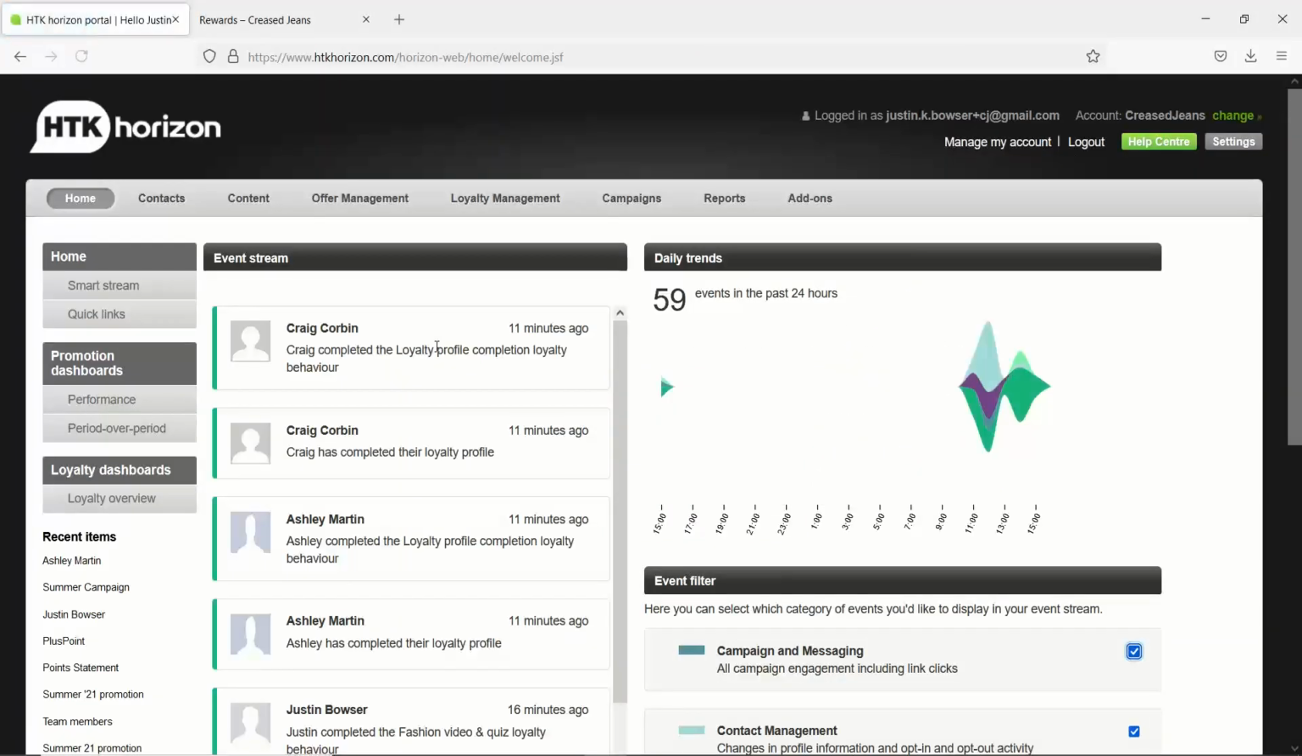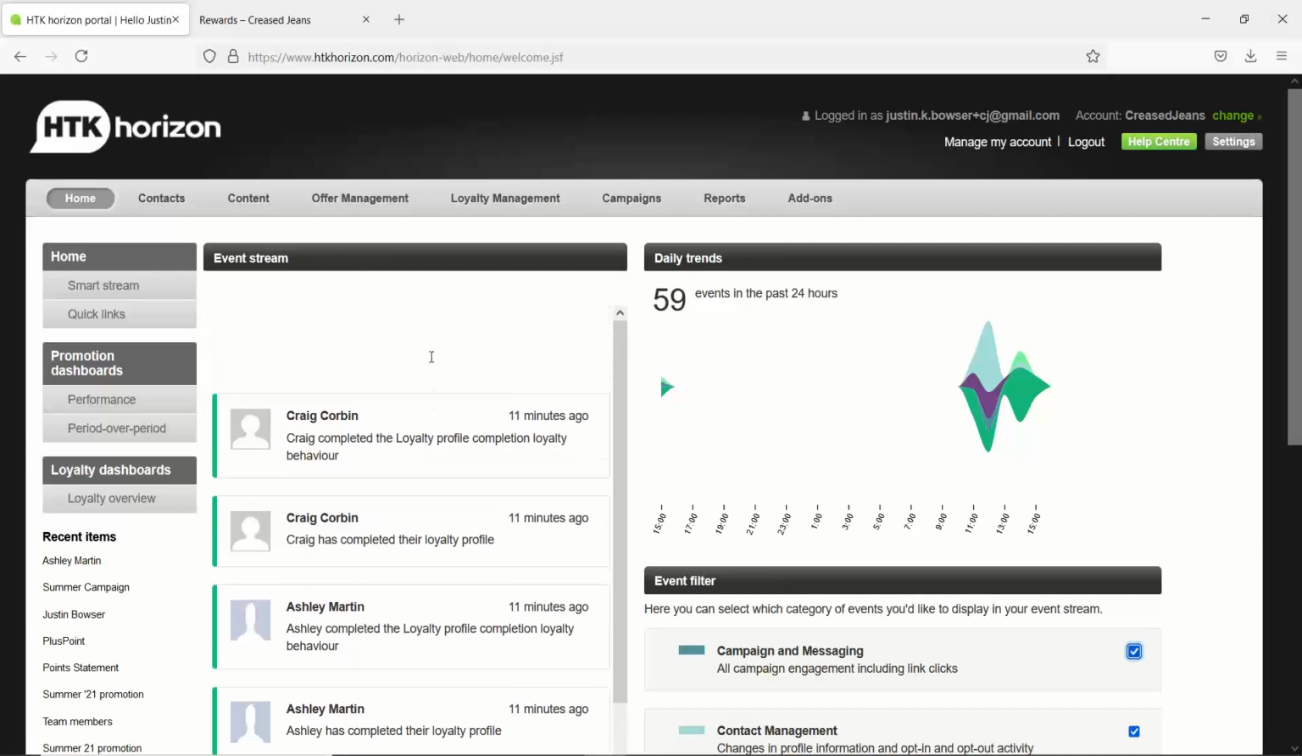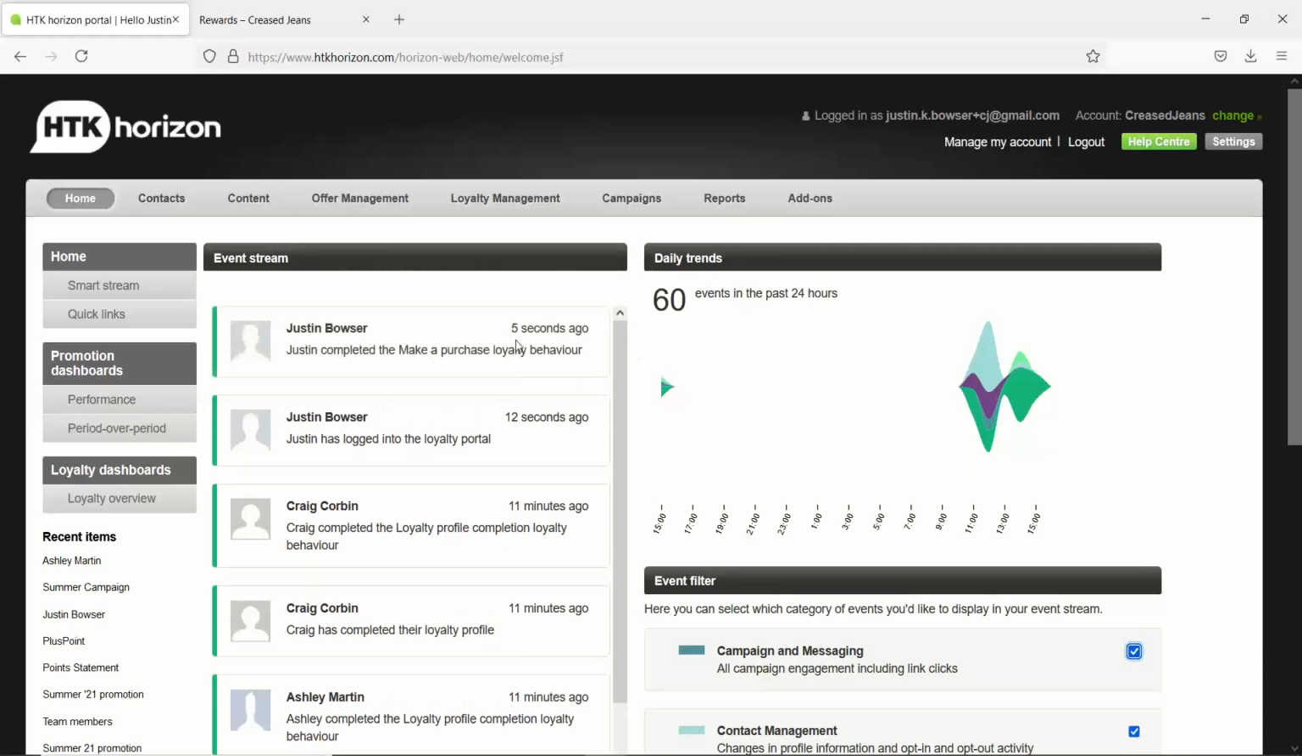So the first thing you see when you log into Horizon is what we call our event stream. And this shows a real-time view of what's happening within your data environment, whether that be members logging into a loyalty program, people engaging with your marketing campaigns, customers making a purchase, or whatever it might be. Also on the home screen, we have dashboards for loyalty overview with points earn and burn, member and non-member revenue, and also some promotion performance dashboards as well.